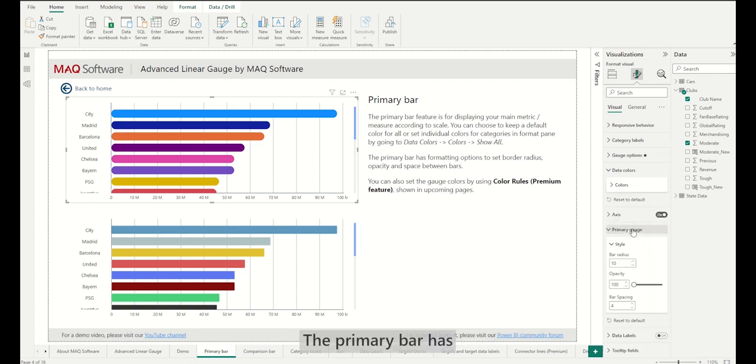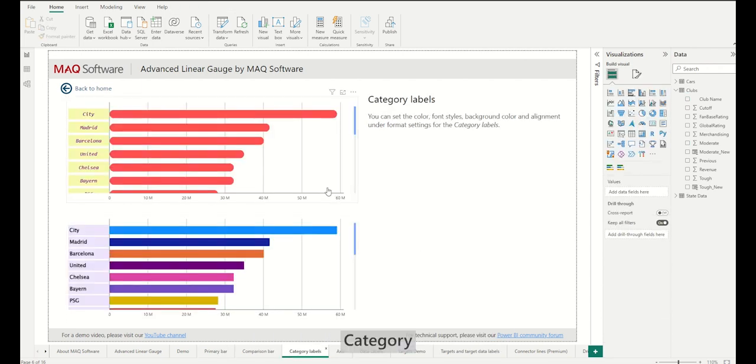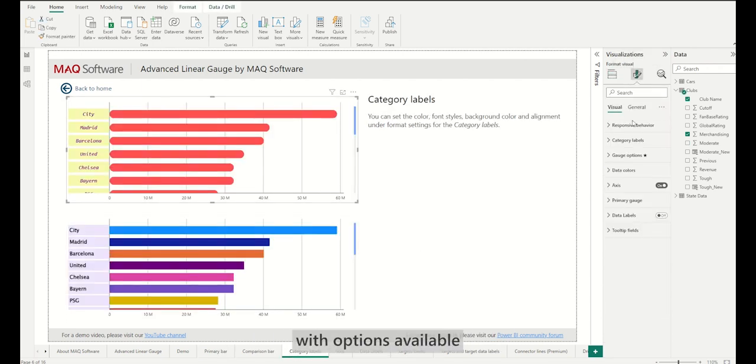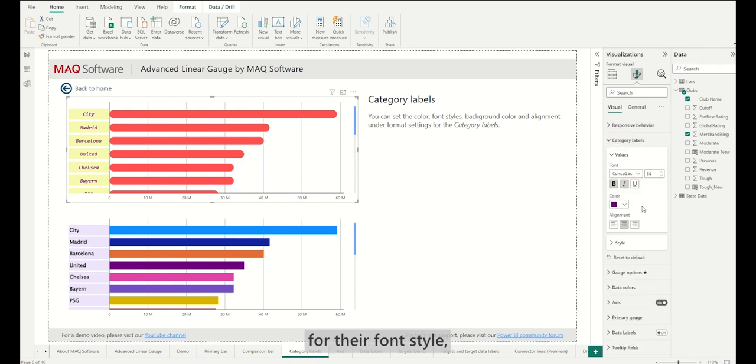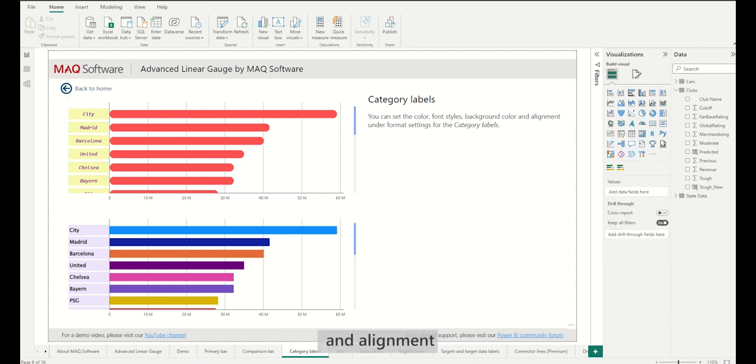The primary bar has formatting options under Primary Gauge settings to update the bar radius, opacity, and space between bars. Category labels can be formatted, with options available for their font style, color, size, background color, and alignment.